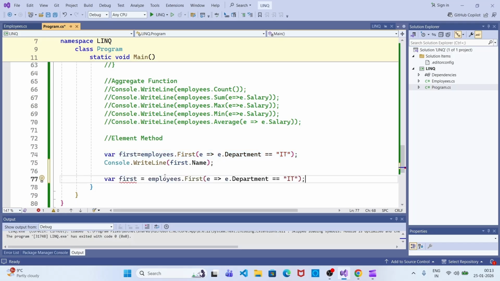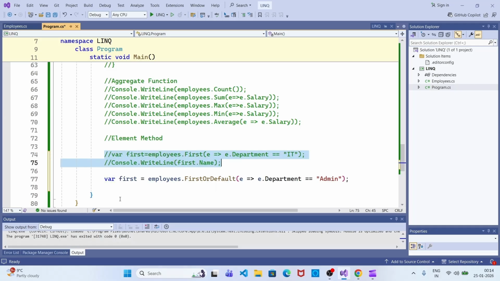Next is the FirstOrDefault element method. This returns null instead of an exception. So we use this method more often because it doesn't give an exception. In this, we will use an if-else statement, and if the data is not found, then it will return the else statement, which is not found.